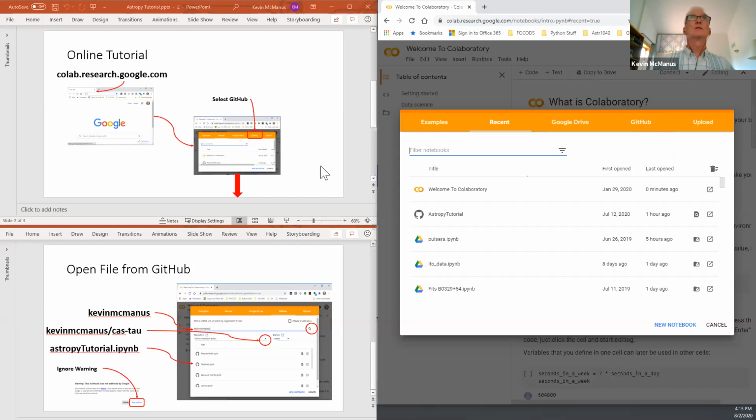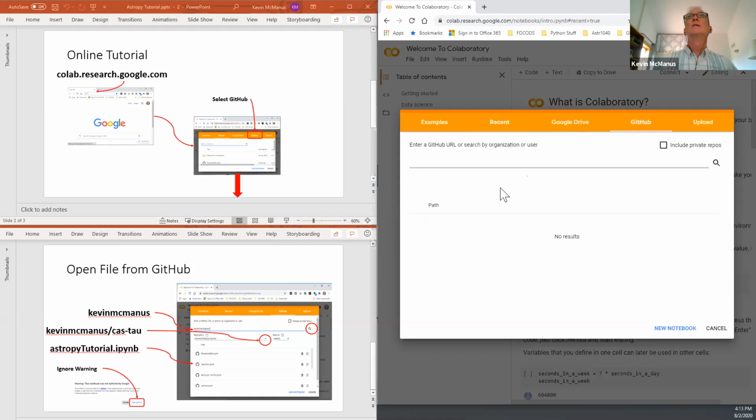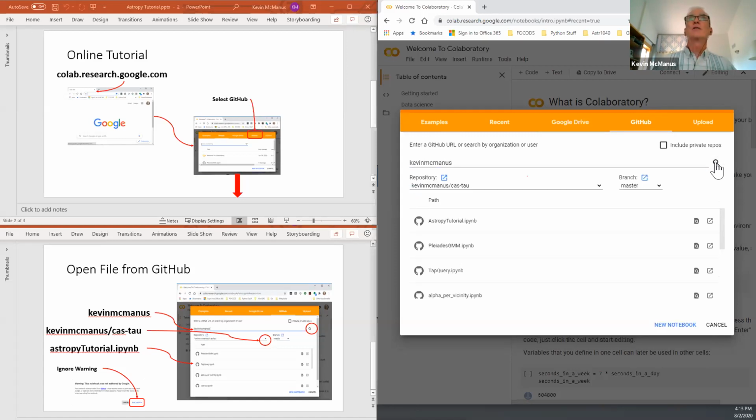So I'll wait for a minute, how are folks coming on that? Good so far. All right, so we hit the GitHub button. And then in the first thing, you type in the name of the repo that you're getting from, which is Kevin McManus. And you hit the search thing. Now, since I hit this about 1,000 times a day, it comes up with the right repo for me. So you want to make sure that in this pull down here, it says Kevin McManus / castau, C-A-S-T-A-U. And that's what this is over here.